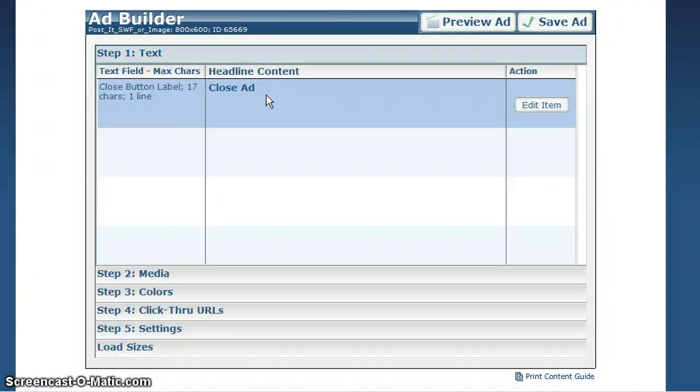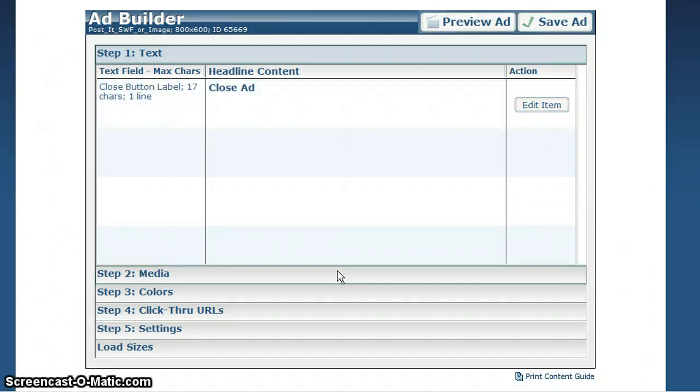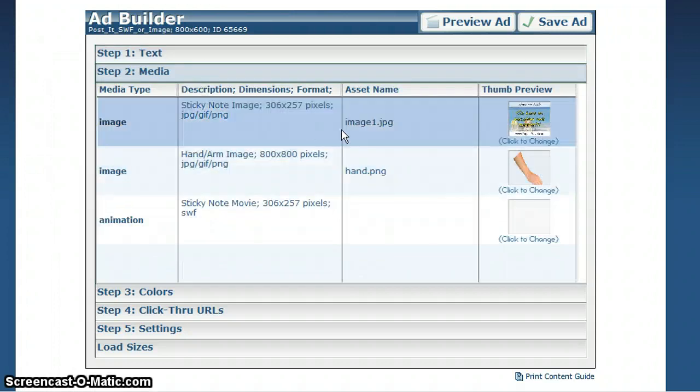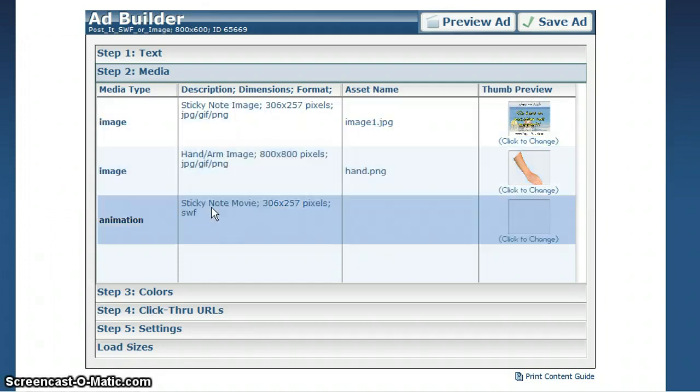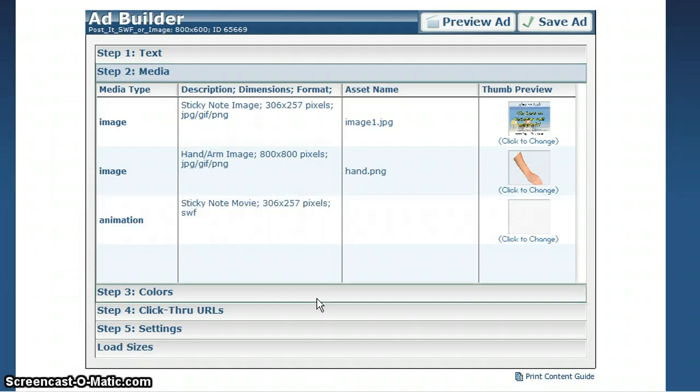Basically the only text field that's configurable in here is the close button and what that actually says. So close ad, we'll leave that alone for now. Coming into media, as I mentioned, you can either upload an SWF file or an image file. In either case, it's going to be 306 by 257, JPEG, PNG, or GIF, and that basically will take up the entire area of the ad itself. The hand you're going to want to probably leave alone, and then Sticky Note Movie, same thing.